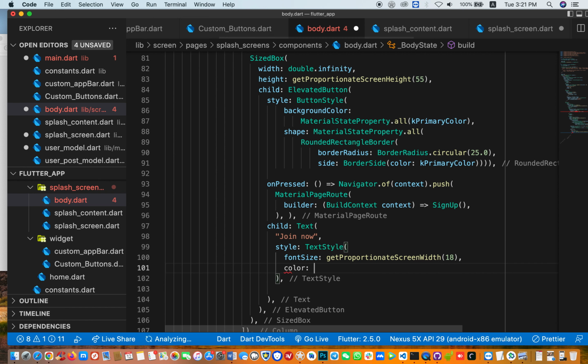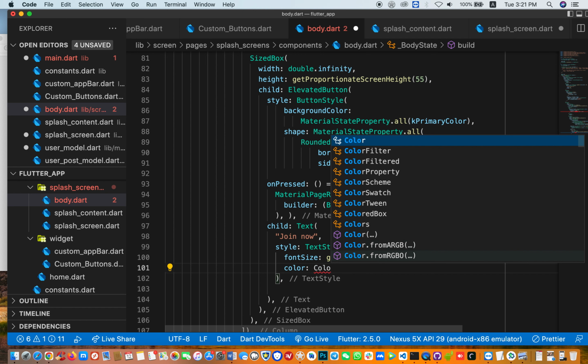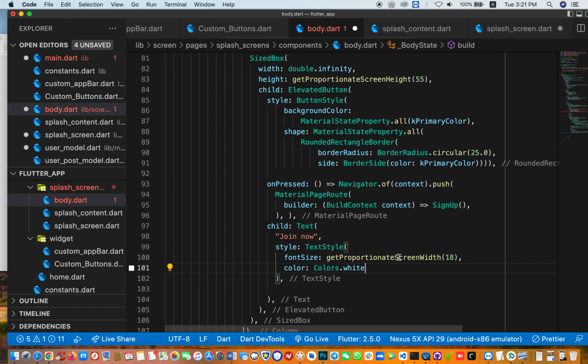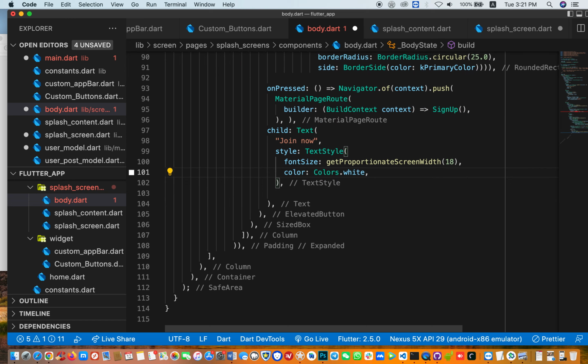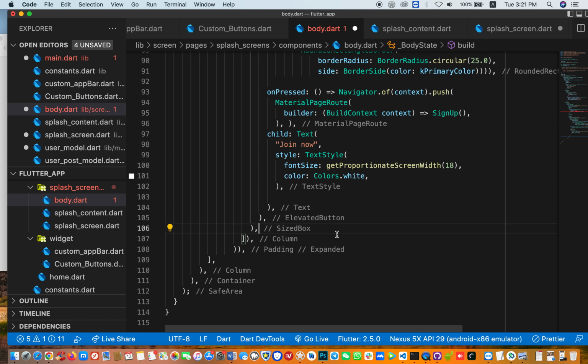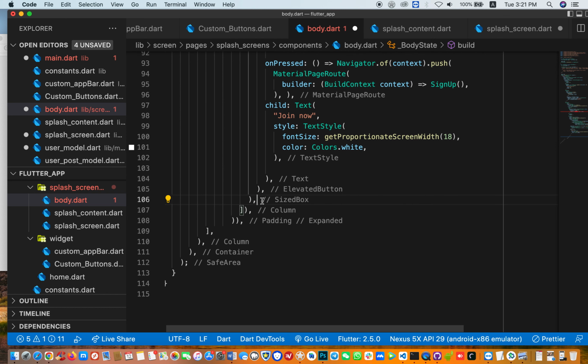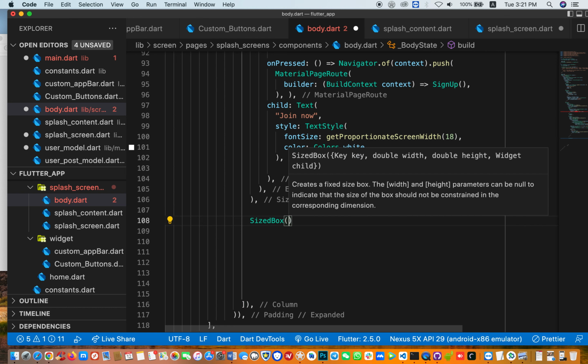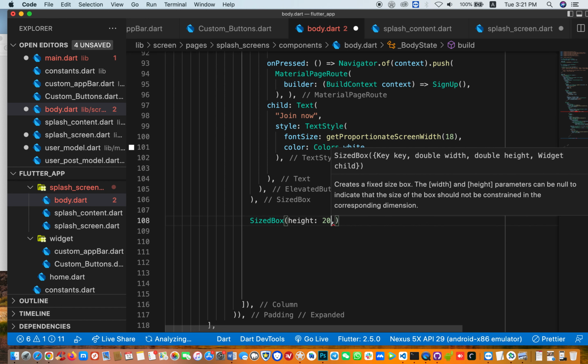Now I add color, and the color here will be Colors.white. Okay, so I'm done with this one. Next is the other one. So I'll have to add another SizedBox in between this. So SizedBox, and here I only want height, so I use height 20.